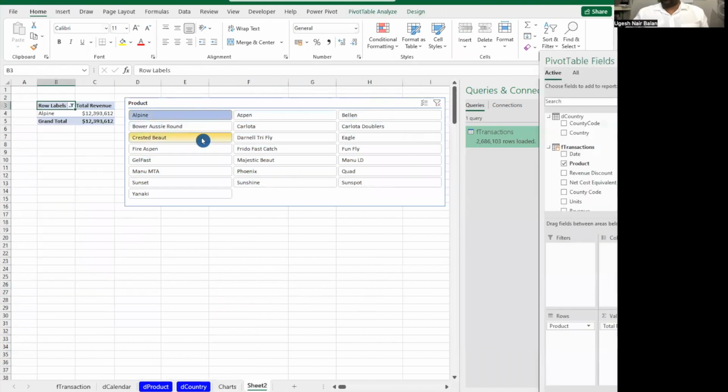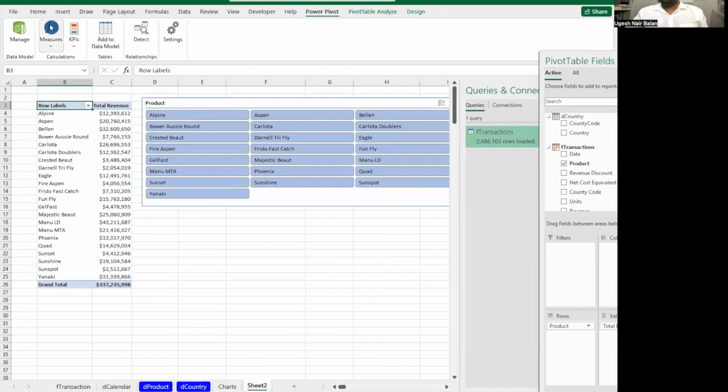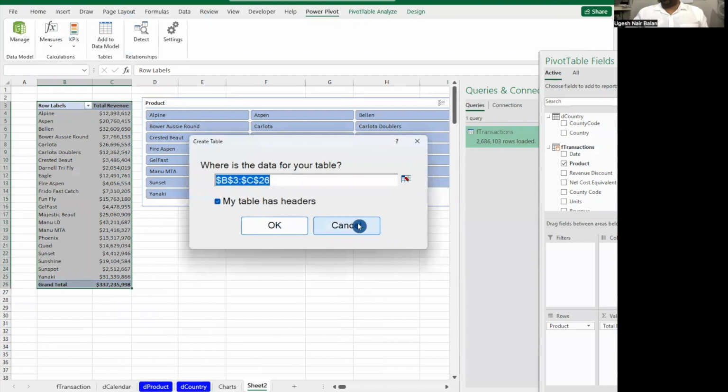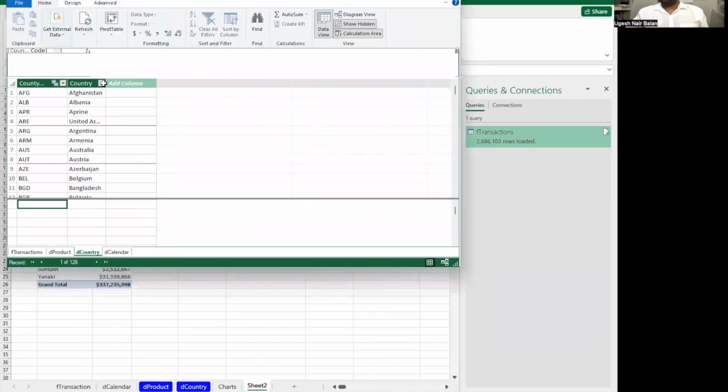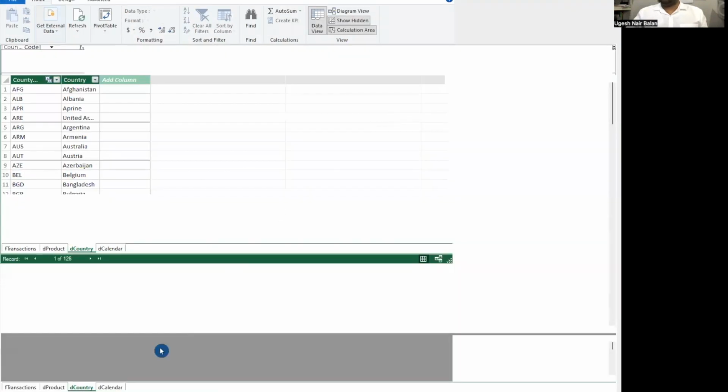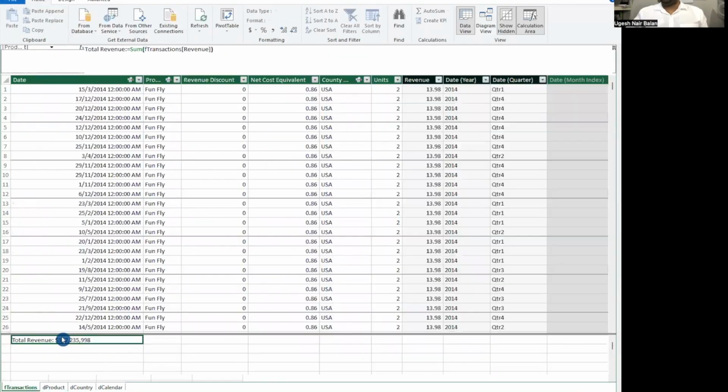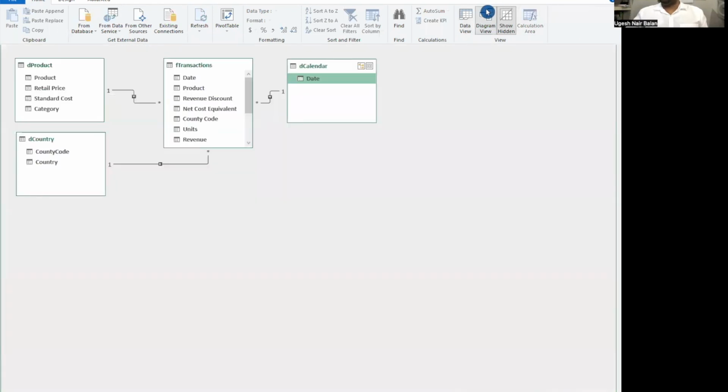So this is a slicer. The most important part is, how do we add this into our data model? I will be guiding you on how to add products into our data model. When you add products into the data model, it will turn out to be in this format. This is Excel's data model format. Then we will learn how to do a relationship from table to table.